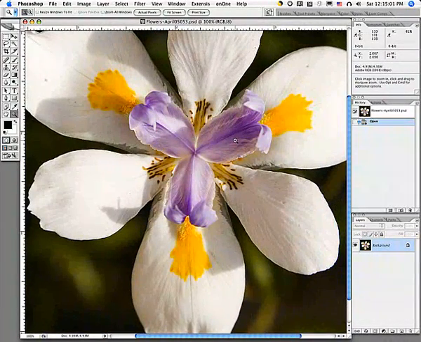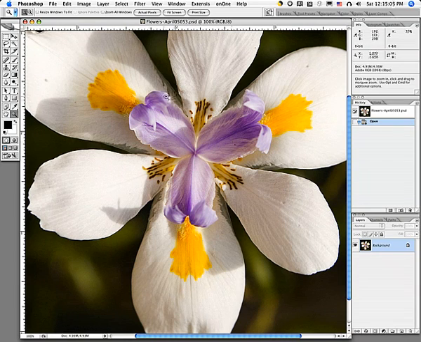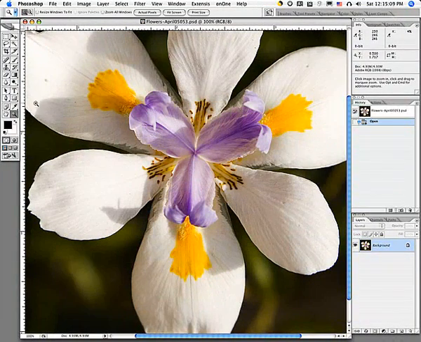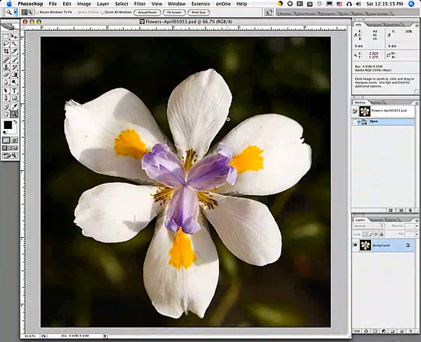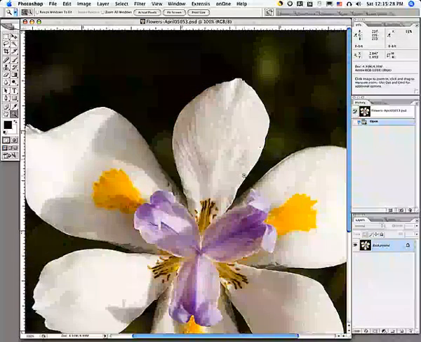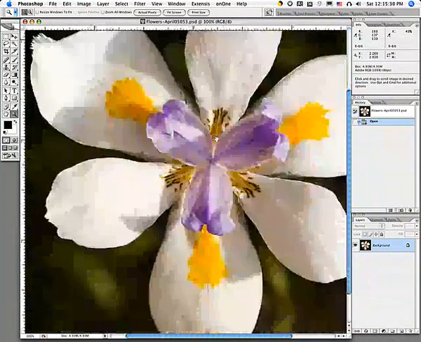Now, by the way, one of the things that you will notice is if you go down to something that's a little less than 100%, let's say 66.7%, you can see that the edges have a little bit of jagginess in them. This is just the way that Photoshop represents the pixels on your screen. And if you go back up to 100%, you can see that that jagginess goes away.